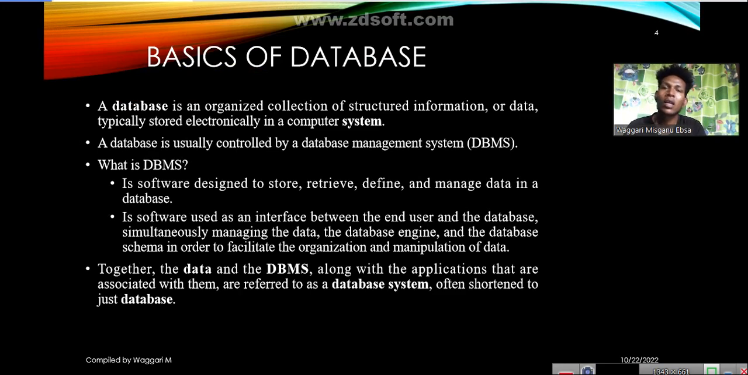A database is usually controlled by a database management system. Later we will come back to this.